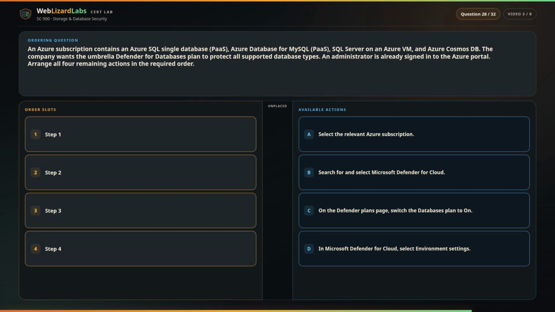Question 28. An Azure subscription contains an Azure SQL Single Database, PaaS Azure Database for MySQL, PaaS, SQL Server on an Azure VM, and Azure Cosmos DB. The company wants the umbrella Defender for Databases plan to protect all supported database types. An administrator is already signed in to the Azure portal. Arrange all 4 remaining actions in the required order.